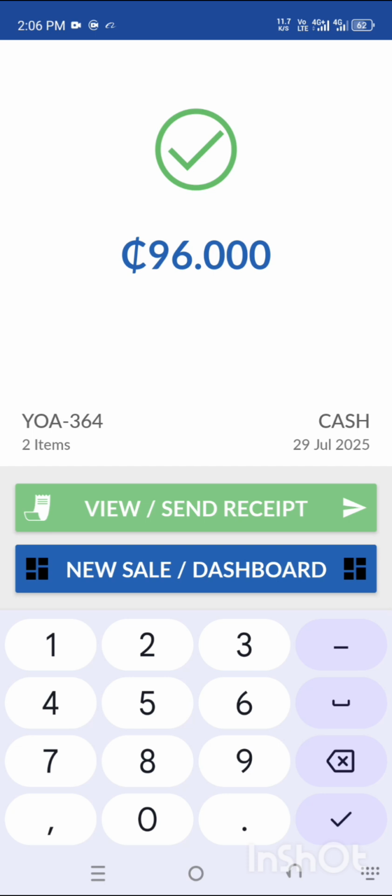This time, if you are connected to a printer, it prints out automatically from the printer. If it is not printing automatically, that means there's a certain challenge. So you go to the printer section in the app to do the configuration there.